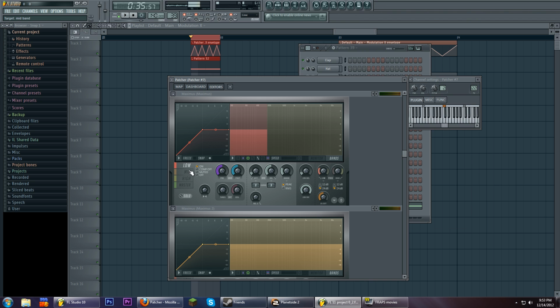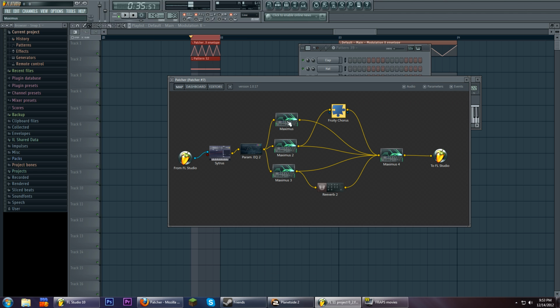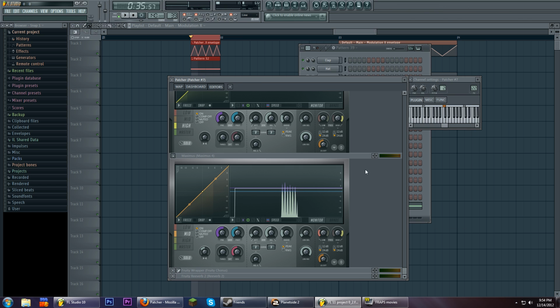You accomplish this by going in and turning each of the bands off that you don't want and leaving the one that you want on. This creates a neat and pretty much automatic frequency split. And then I put a chorus on the mids here, and a reverb on the high. And it all goes back into a master compressor where I'm pushing it kind of hard.